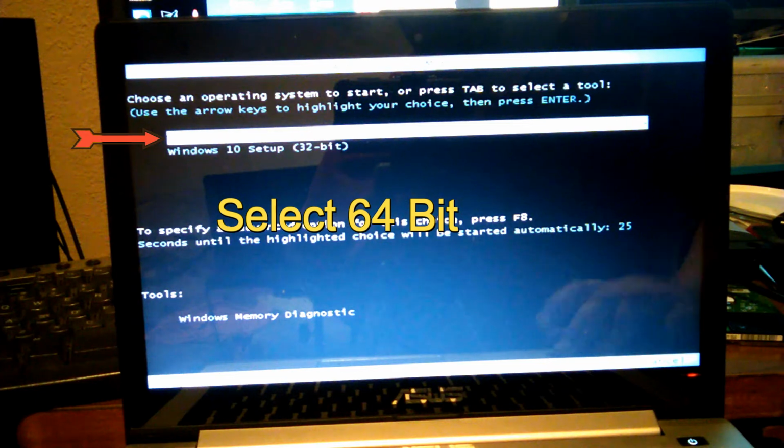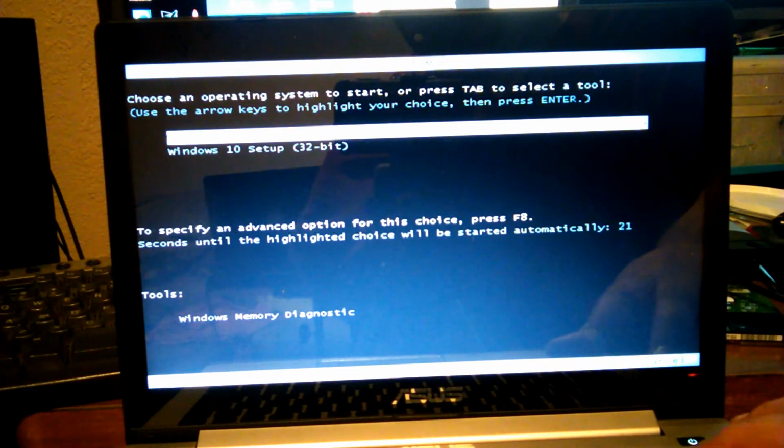You want to select what version you want. This is going to take 64-bit, so I want the 64-bit version. Just hit enter, which will start loading. Mind you, this is a Windows 8 laptop, so I won't need to enter a product key because the product key is built into the system.